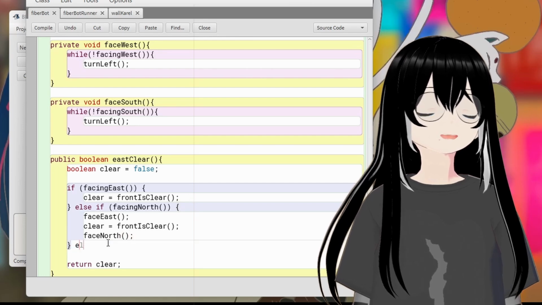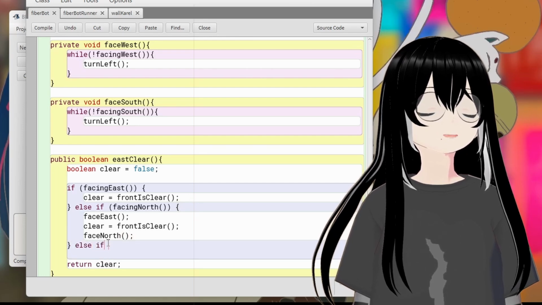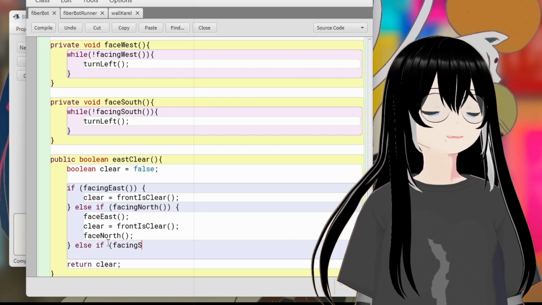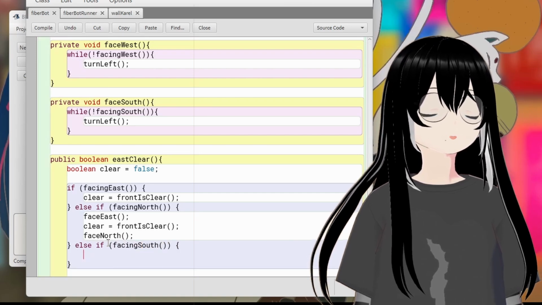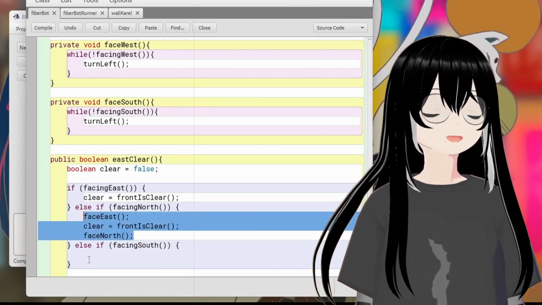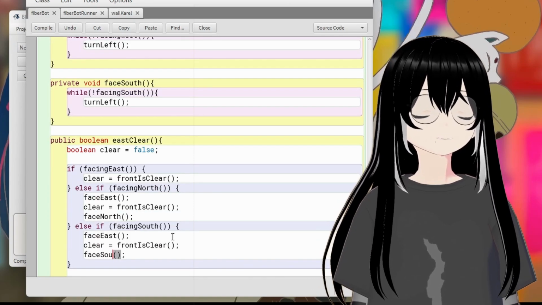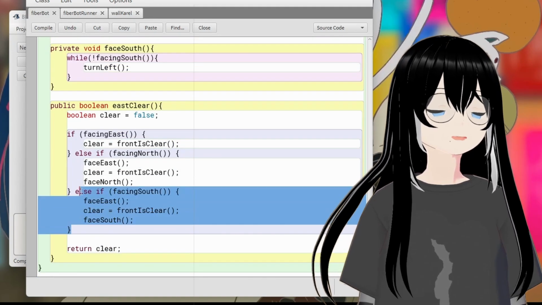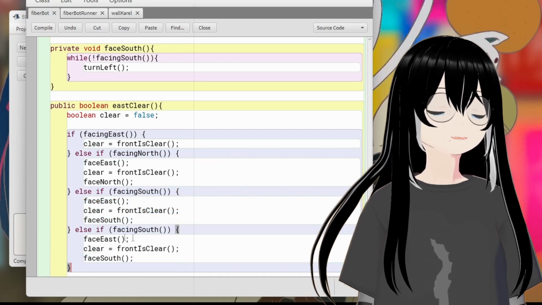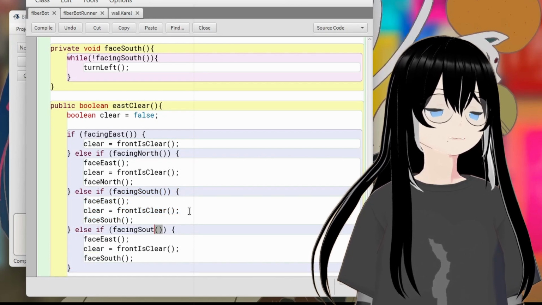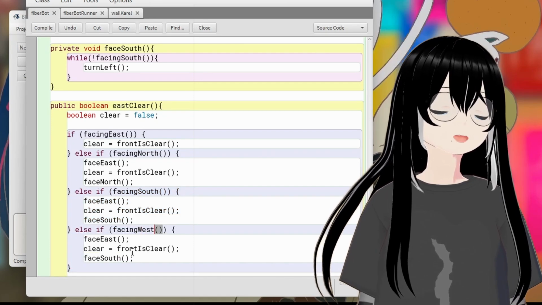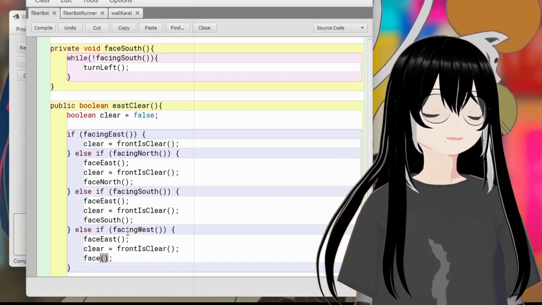We're going to go ahead and make another else if. We're going to do else if Karel is facing south. It's gonna be the same thing, so we can copy and paste this code. He's gonna face east. We're gonna check if the front is clear, and then we're just gonna do faceSouth. And then finally, we need him if he's facing west. So we're gonna do else if he is facing west. We're gonna make him face east, take that, and then do faceWest.